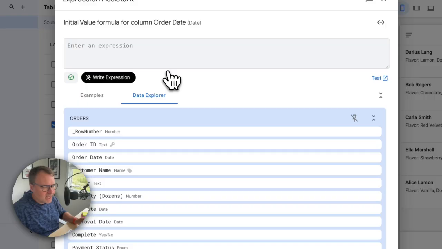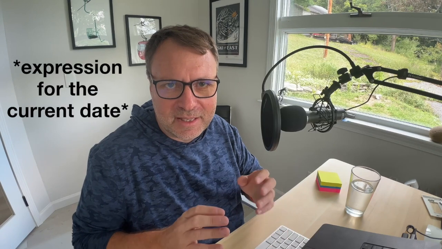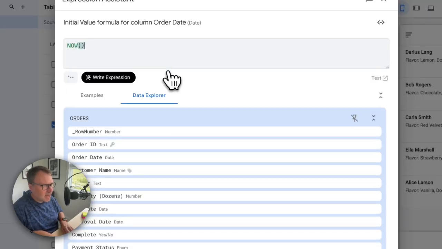What I can do is enter an expression here. I know that the expression for initial value is very simple. It's just the word NOW followed by open parentheses, close parentheses. So I'm just going to type that in, and that gives you whatever the current date is and automatically inserts it into that value. And again, since this is initial value, it's only going to be inserted when that row is initially created.